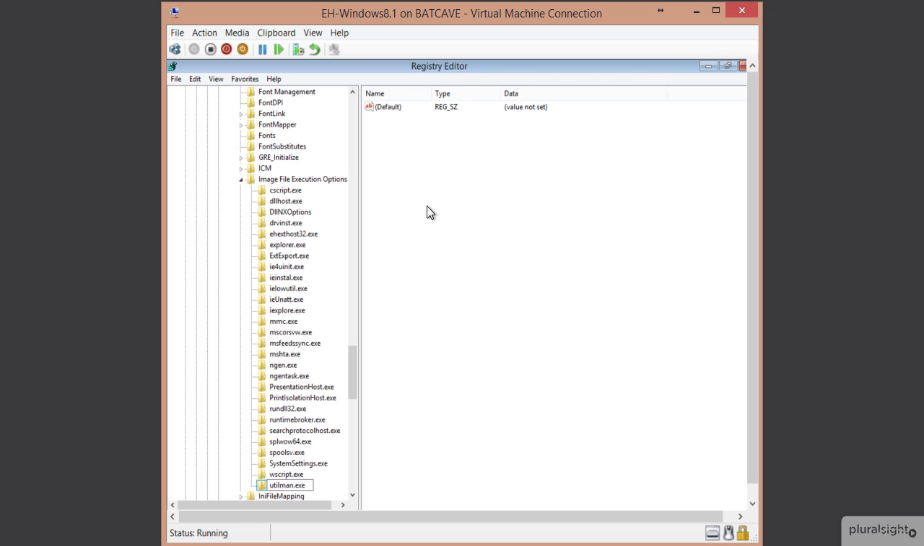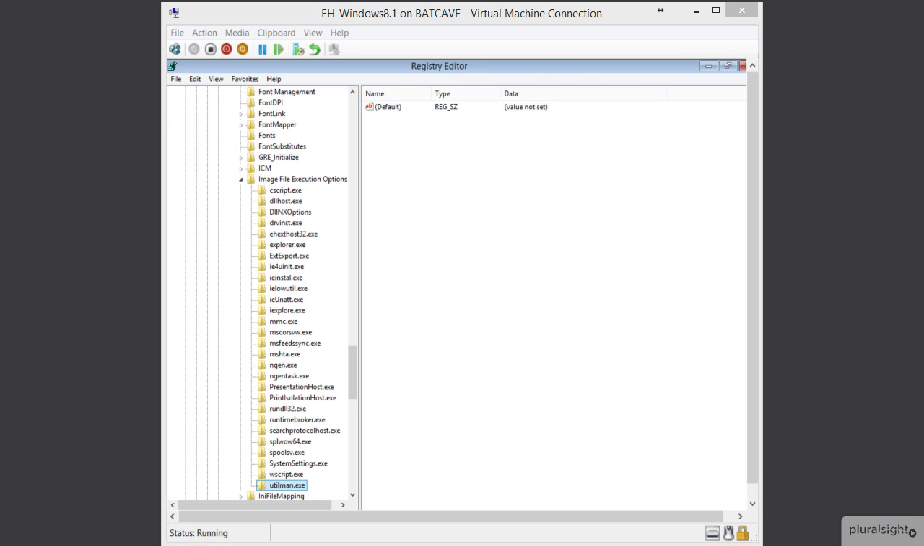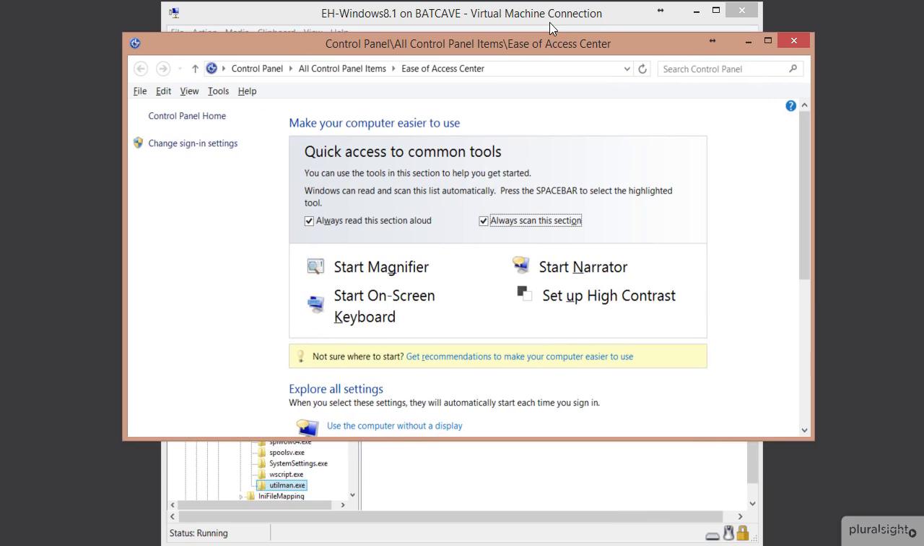And you may be thinking, what's that, Dale? Why are you creating a key called that? Well, let me show you. I'm going to actually launch it on my local machine here, and I'll bring it up so you can see it. So it's the Ease of Access Center, and you just heard it read while we scan this section.